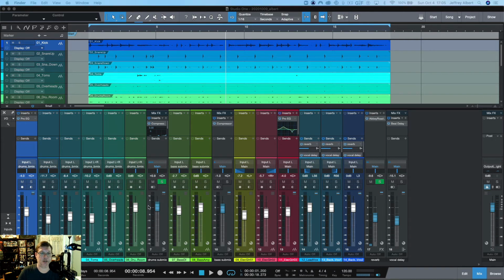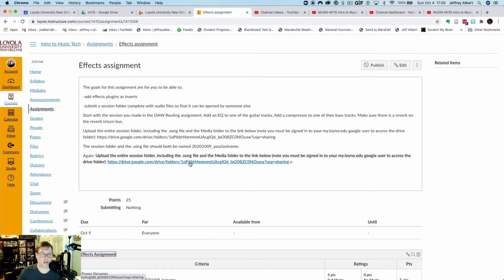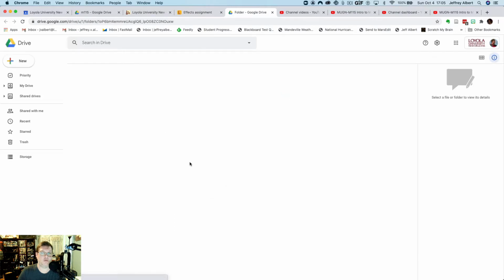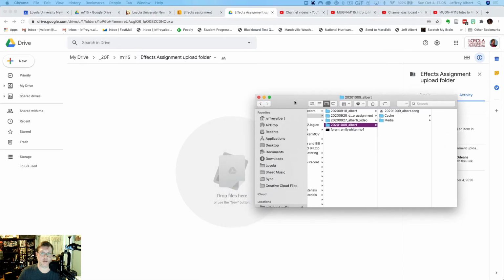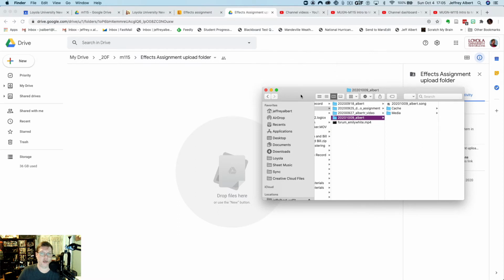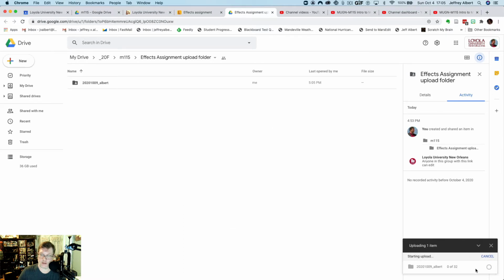So if I come back over here, click on the Google Drive folder. Now, you will need to be signed in as your Loyola user to access this Google Drive. So if it tells you can't get to it, just go back and sign in on your my.loyno account. And then you take this folder and you drop it right there. And it's going to tell you that it's uploading over here. And it's going to take a little bit depending on how fast your internet is. Those audio files aren't too big. It's telling me I have about a minute left.